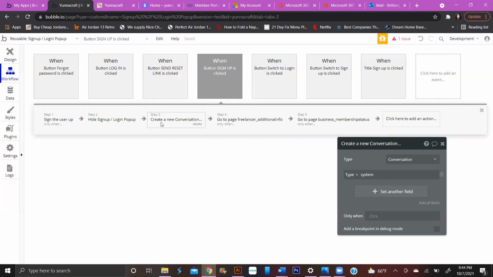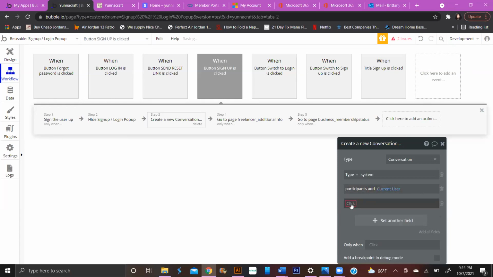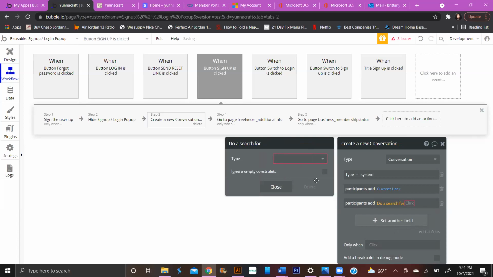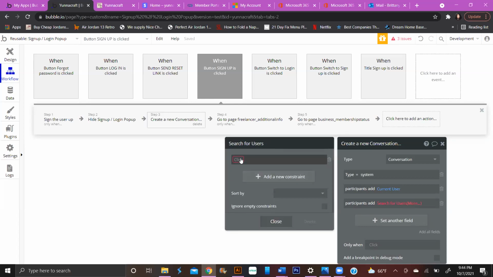And then set another field. And participants, you're going to add the current user. And then set another field. And participants, you're going to add a do search for user, unique ID.